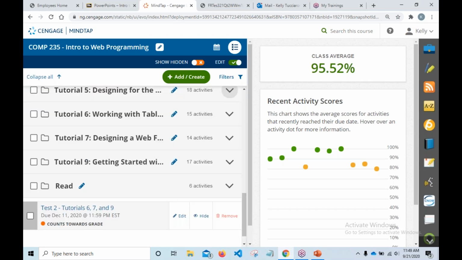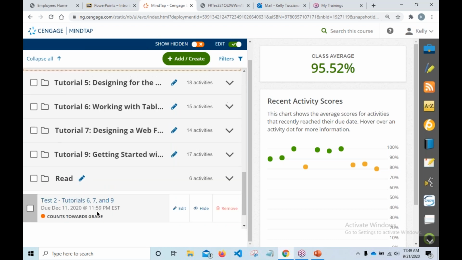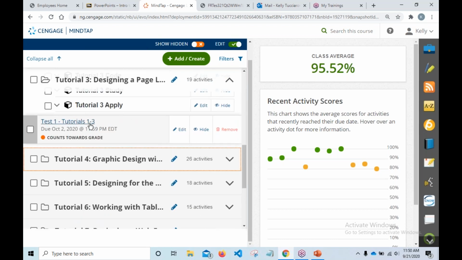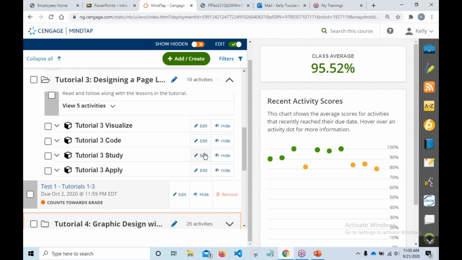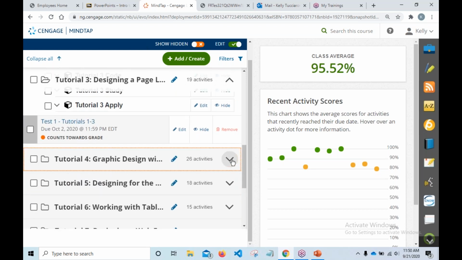And then the next one of those, test 2, covers tutorials 6, 7, and 9. So those are kind of like the midterm and final, I guess, as close as you get. What test covers 4 and 5? There isn't one.